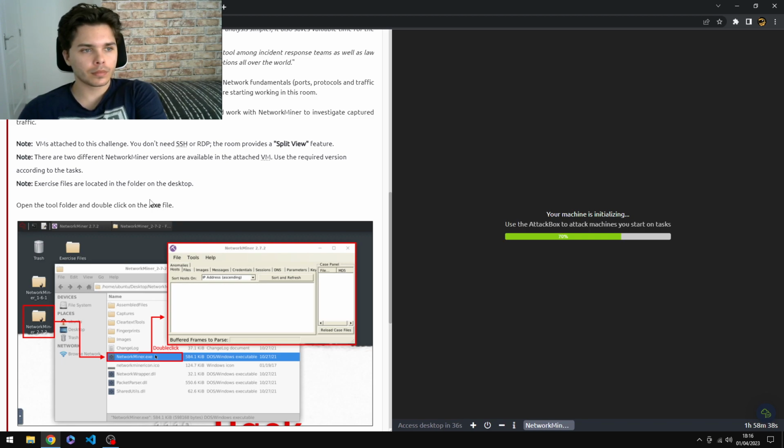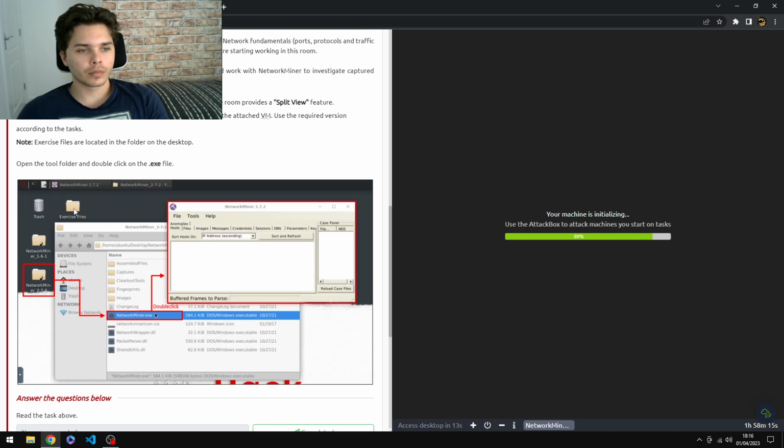Note: VMs are attached to this challenge. You don't need SSH or RDP, the room provides a split view feature. Note: there are two different NetworkMiner versions available in the attached VM. Use the required version according to the tasks. Note: exercise files are located in the folder on the desktop. Open the tool folder and double-click on the .exe file.